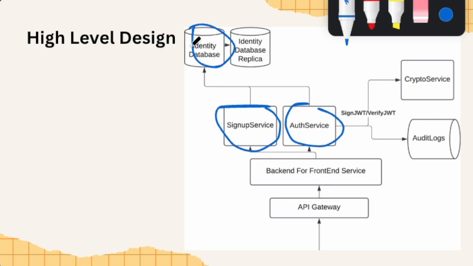The auth service, on the other hand, is responsible for handling things such as login and logout operations, and it talks to what we call a crypto service. And how do we verify the user's authentication? We already decided that we are going to use JSON Web Tokens, and JSON Web Tokens will have two operations: signing and verification of existing signature. So these two operations are supported by crypto service.